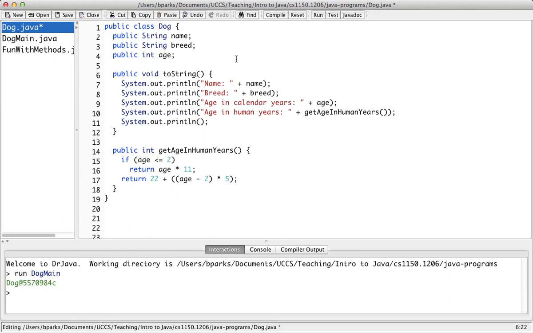That's the first thing we need to do. We need to have a method called toString. The second thing we need to do is this toString method does not take any arguments, does not have any parameters. So in this case, we don't have to do anything. Third thing, it returns a string. So we need to change the return type here.